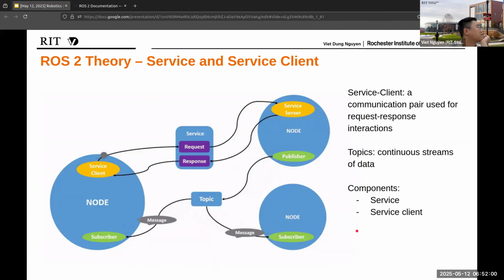Okay. So I guess I'm now gonna talk about service. Yeah, so service is a little bit different from topics. Basically, if topics is a little bit straightforward and direct, then a service is a client-server form. It forms a communication pair used for request and response interactions. It's more like when you code a web, right? You send a request to a server, and then it responds using different data types, for example, JSON or something like that.